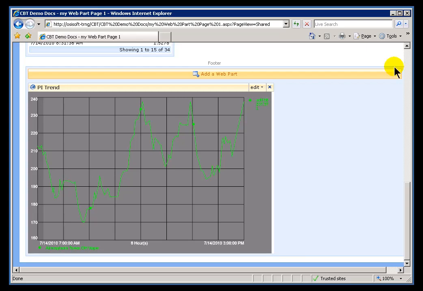The PI TimeRange Web part is used to assign certain start and end times to different objects. By default it assigns start and end time to all the trends on the display, and those are just implicit connections. You can explicitly make connections to other web parts as well, as we're going to demonstrate later in the class.